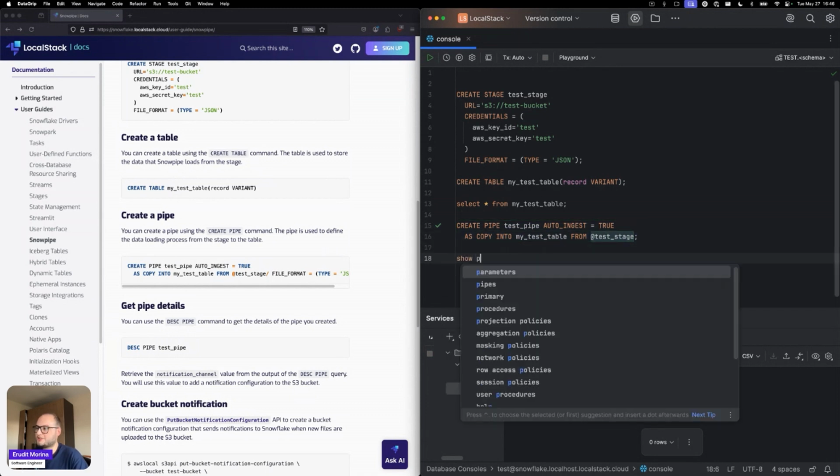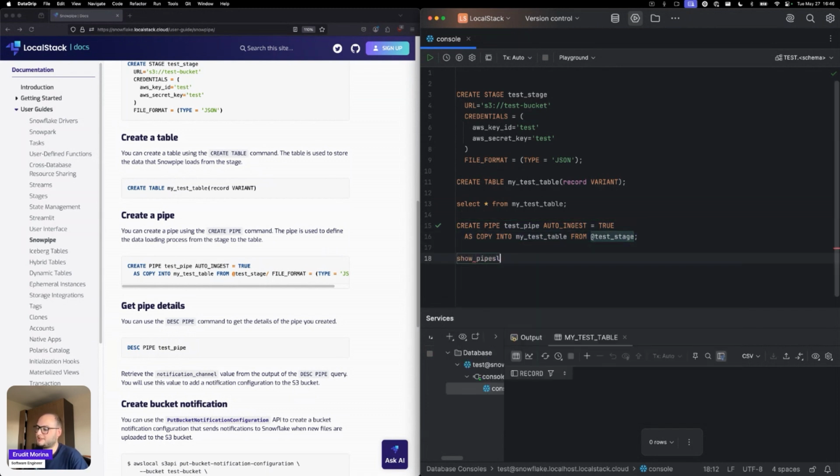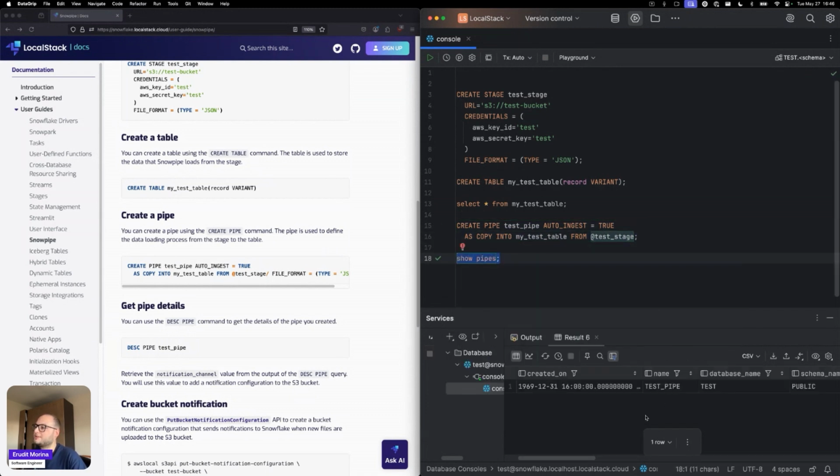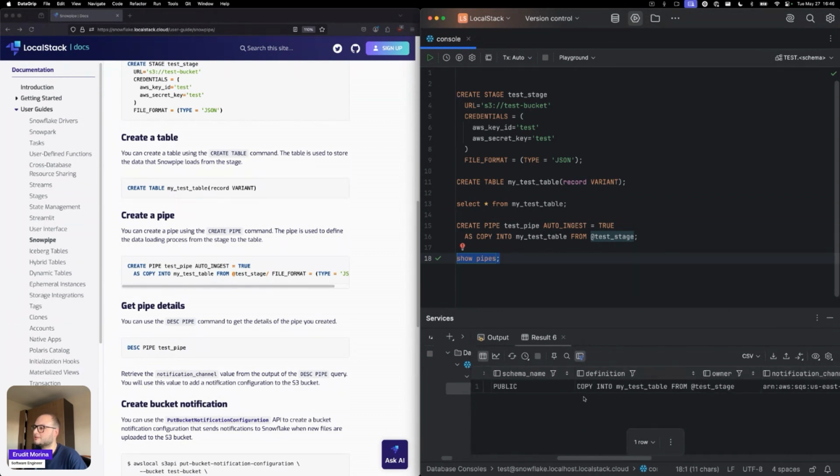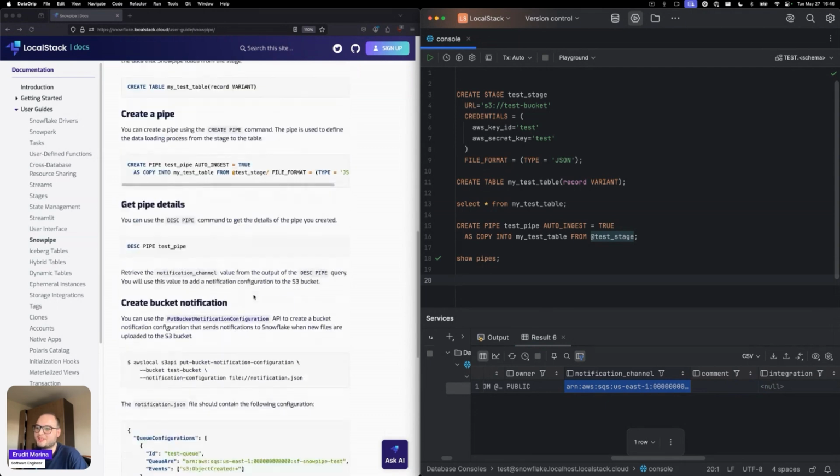Now, if I run show pipes here, we can see the pipe is created, and we can also see its definition: the copy into statement and its notification channel, which is basically the topic that it's subscribed to, to listen for new messages coming in, in our case, the data.